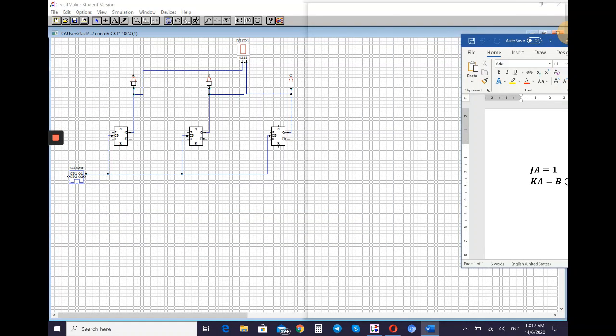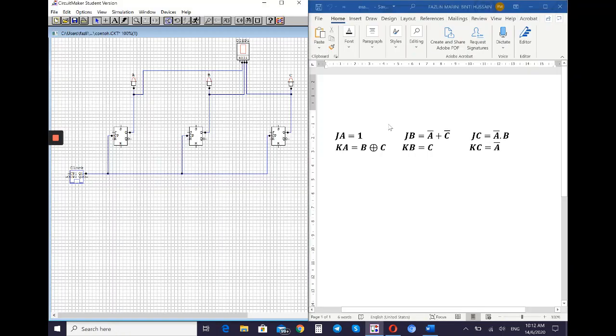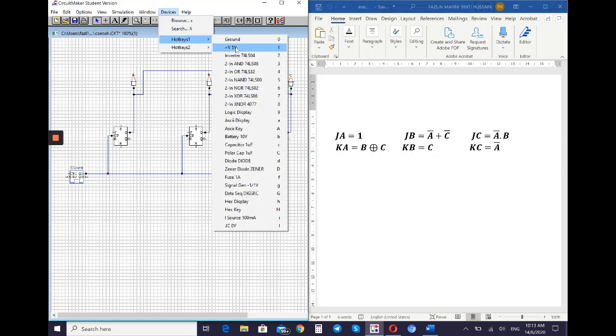So as you can see, based on these equations, we did several devices. As an example, for JA equal to 1, you need to insert the device that represents 1 in your circuit maker. You can search for it in the devices menu, hotkey 1. The second menu is positive V 5 volts, which is one device used to represent value 1.